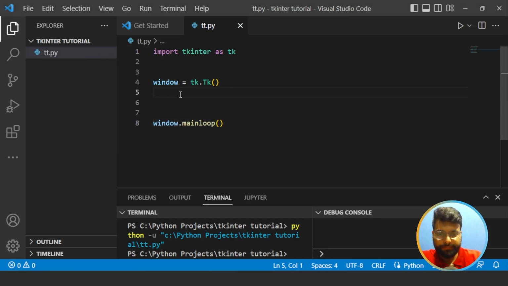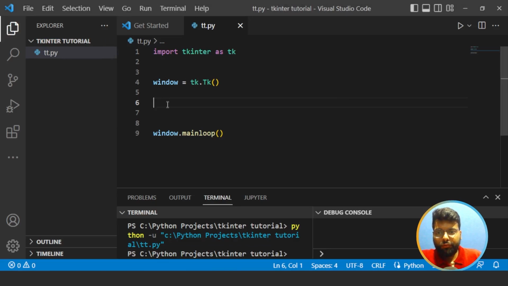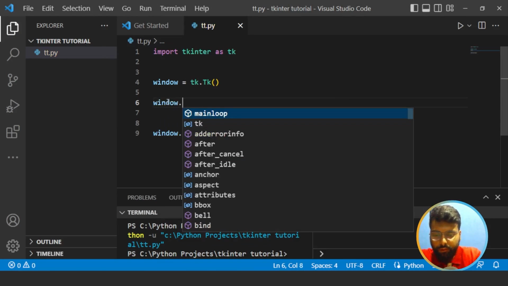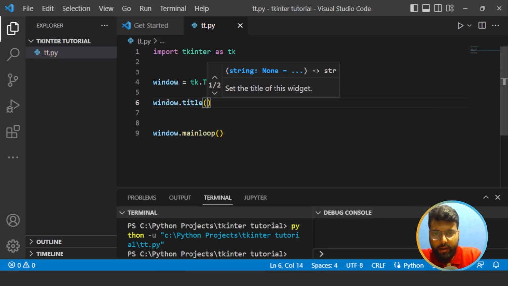Now moving on. Now we will set the title for the Tkinter window. I will show you again as it was showing tk. It's showing tk. So we will change the title for the Tkinter window. And to change that, we'll write a command window.title, and in the circular brackets we will write the title we want for our Tkinter window. I will write Simplilearn Tkinter tutorial.